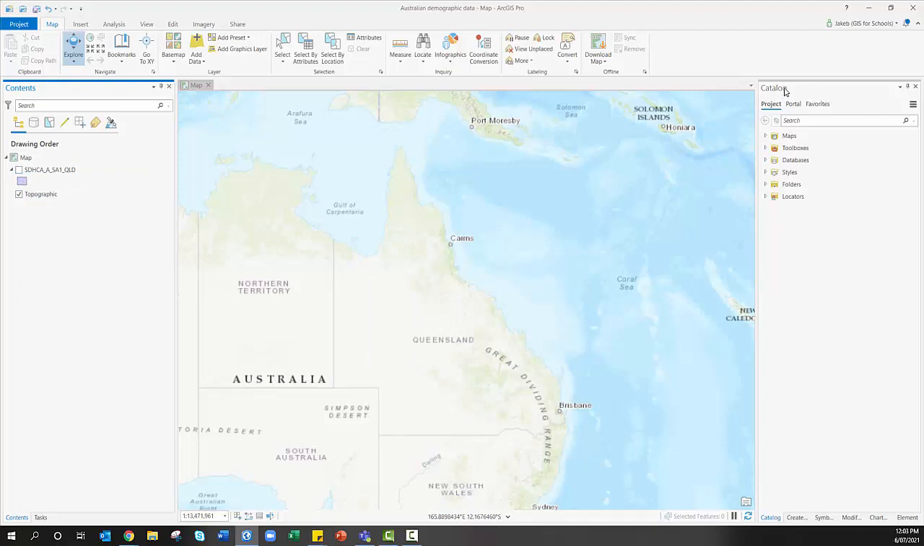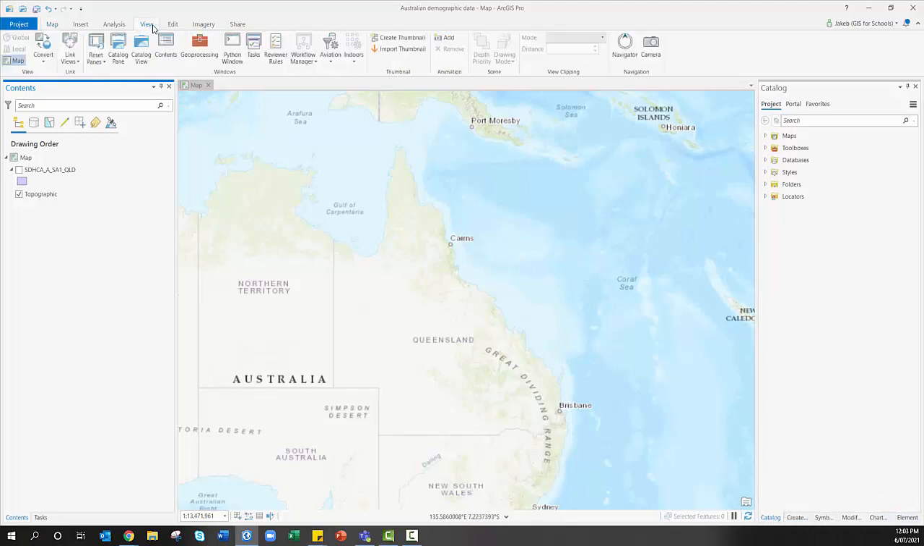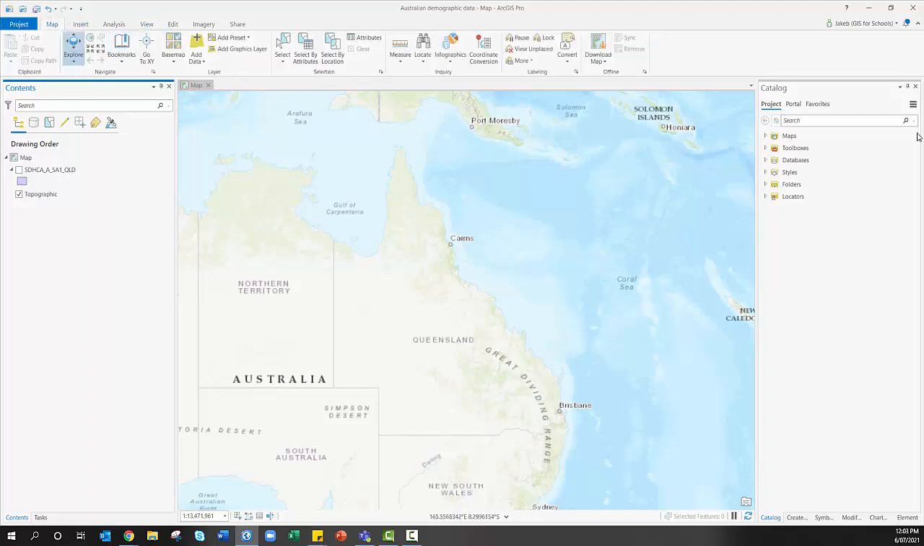And on the right hand side, I've got my catalog pane, and you can see a number of tabs down the bottom, and the catalog pane is the one selected. If you don't have that, you can head over to View up the top, and you can pull that catalog pane so that it becomes apparent on the side. But I'm going to head back to Map for now.